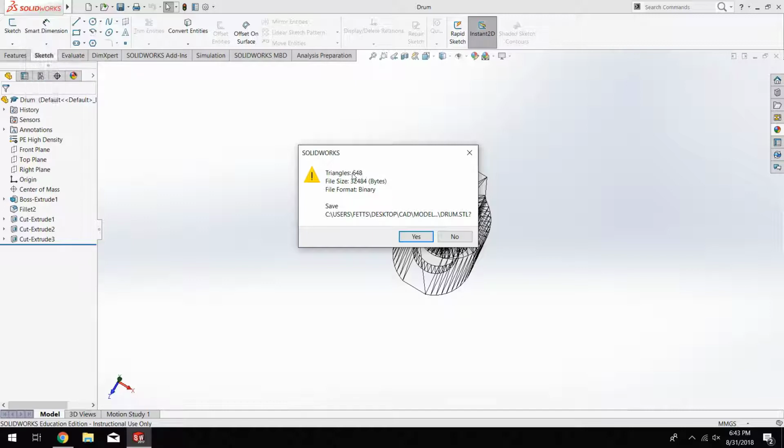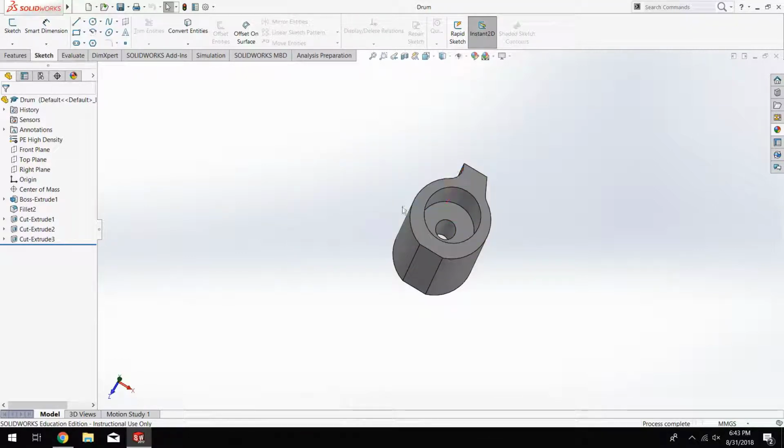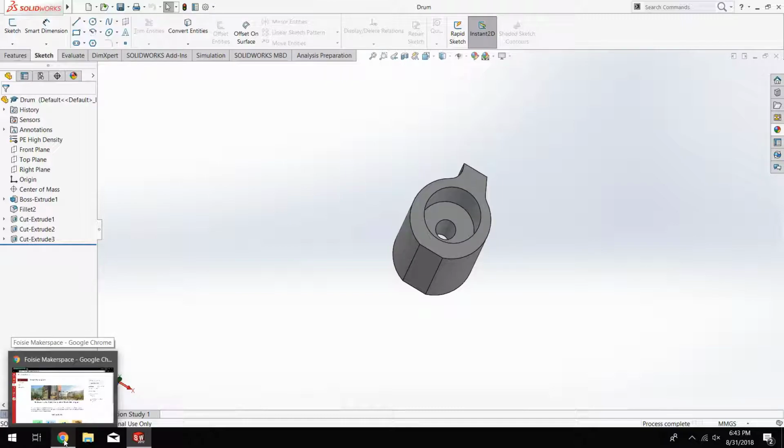It'll give you a triangle estimate as well as file size and where the file path is going to be. So just click yes, and it just saved. So now we're going to try to upload this to 3D Printer OS.